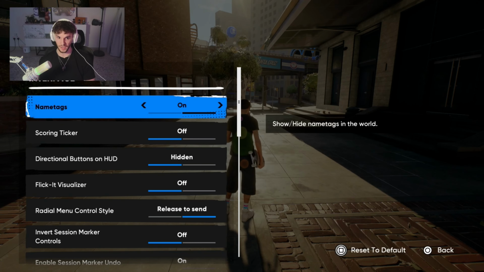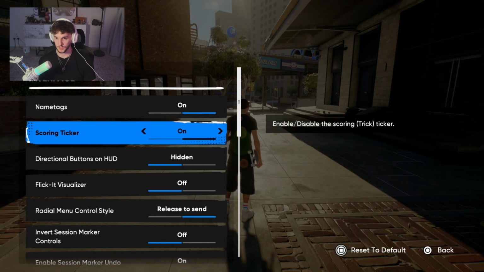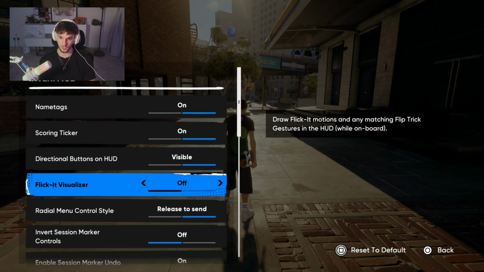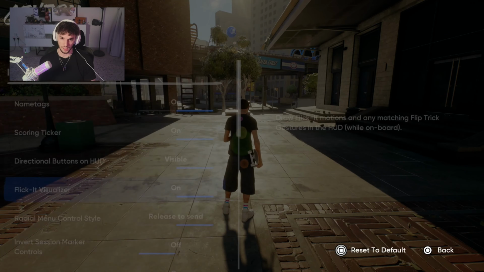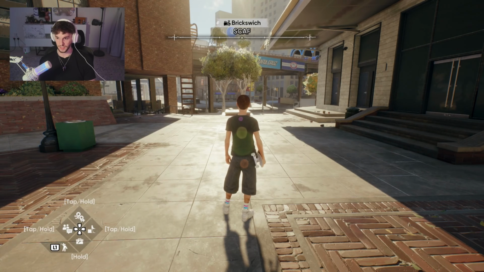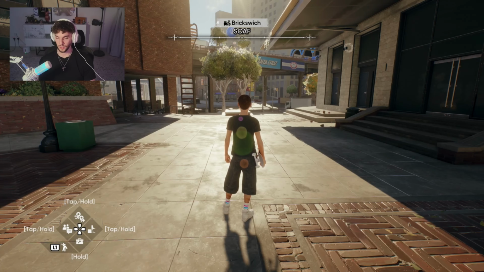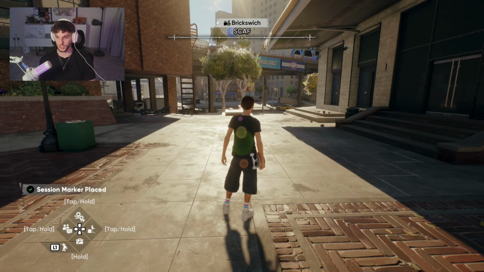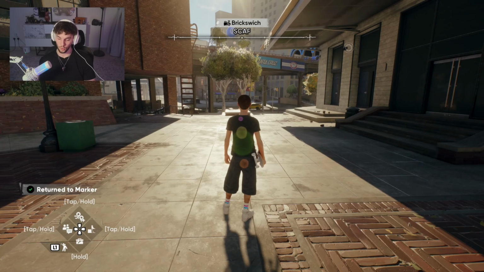So you do have the name tags. You can see what name tag the skaters that are skating around San Van have. So this is what you can put on. You have the scoring ticker, the directional buttons on the HUD, and you do have the flick it visualizer. So when this all is enabled, you directly see when you are off board the stuff in the left corner. You do have the tap and hold button for your session marker. So you can hold it for setting a session marker and then tap it to get back.